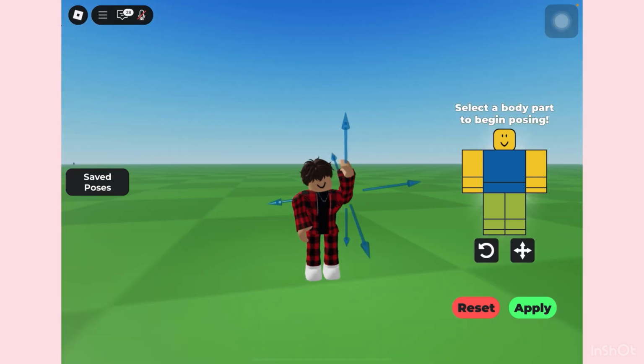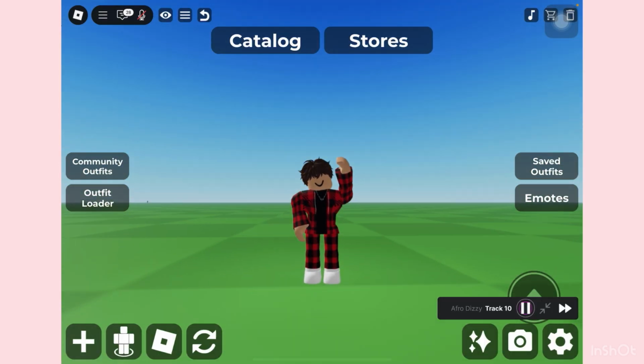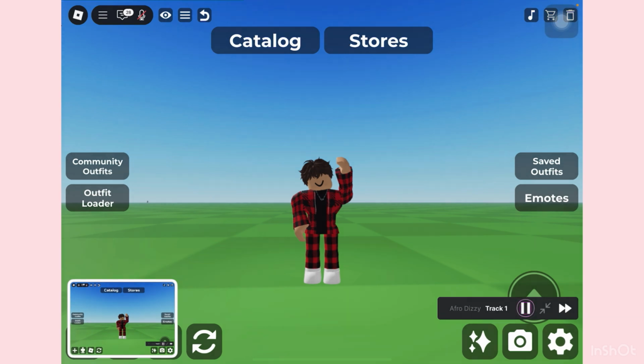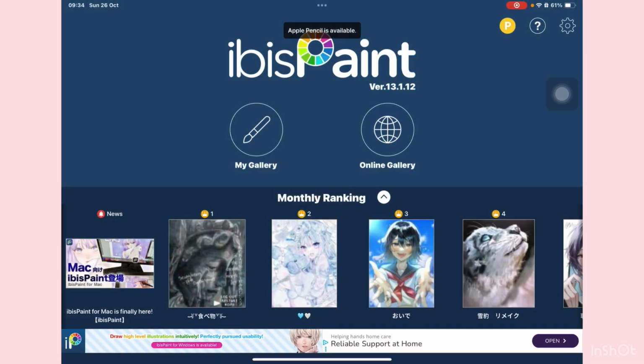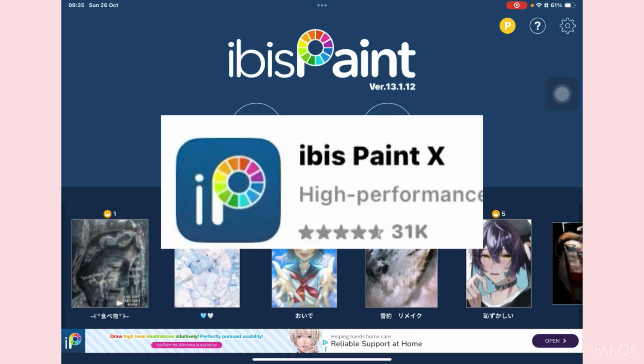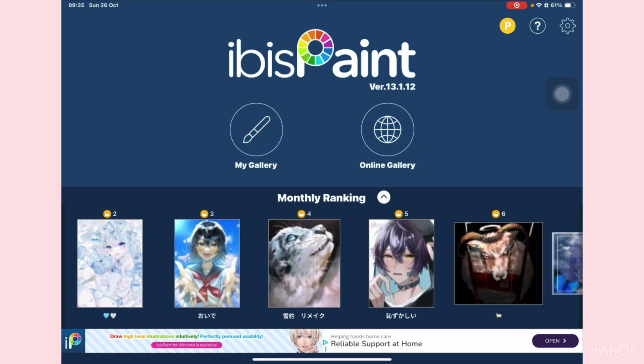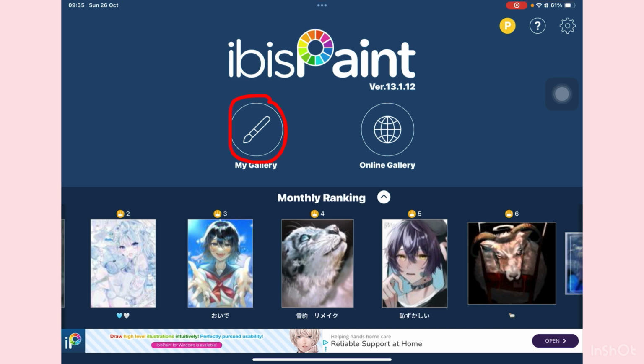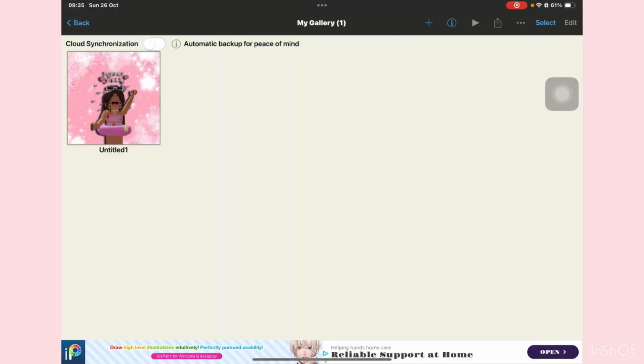After you're done, take a screenshot, and then we will go to the next app and I'll show you what to do next. So the next step is an app called Ibis Paint. This is how it looks, just in case you never had it and never saw it. You will go to this when you first download it. Press on my gallery, which is right over there.